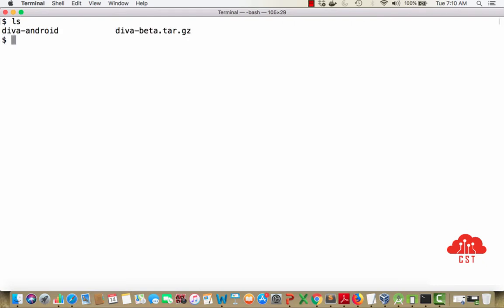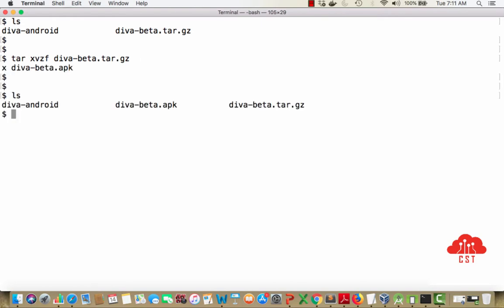And then, as you can see, we have a tarball. So we have to untar it using xvzf and then diva-beta.tar.gz. Hit enter and you should have APK file available in this current directory.